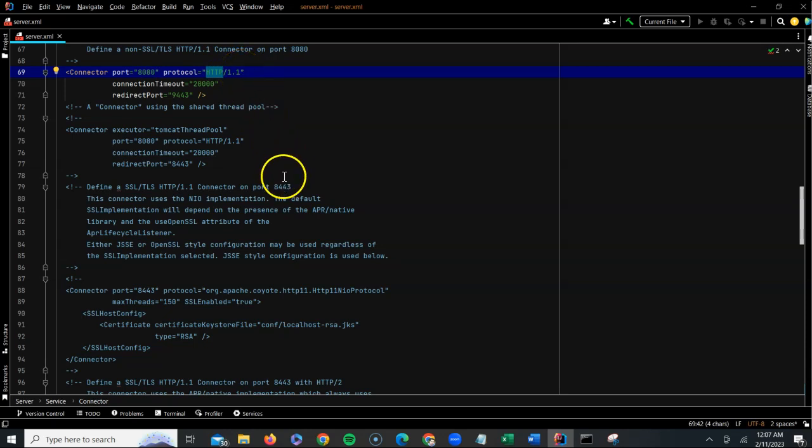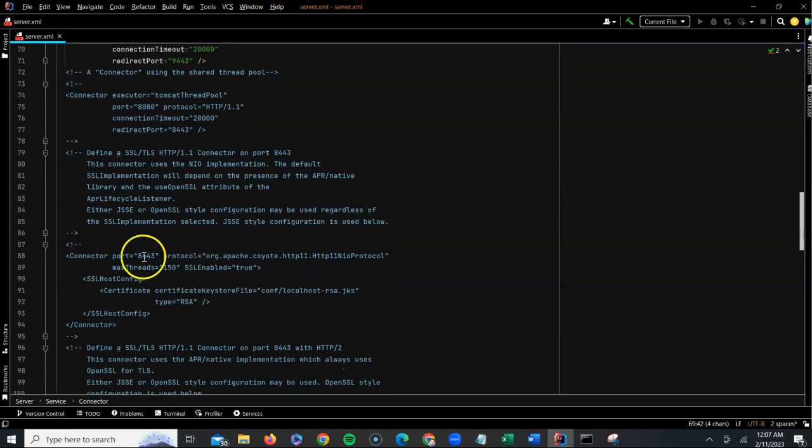Now we want to change that to HTTPS. For that, you will have to enable this configuration exactly on line number 87. You will have to enable this particular configuration by uncommenting line number 87 and 95. This is where you will be putting in the configuration.